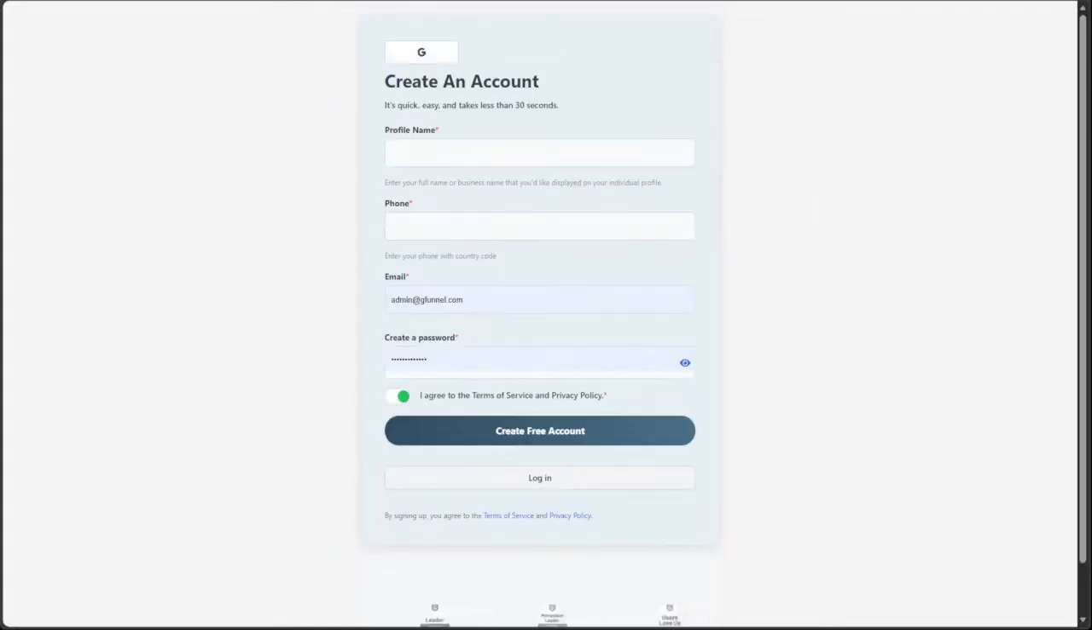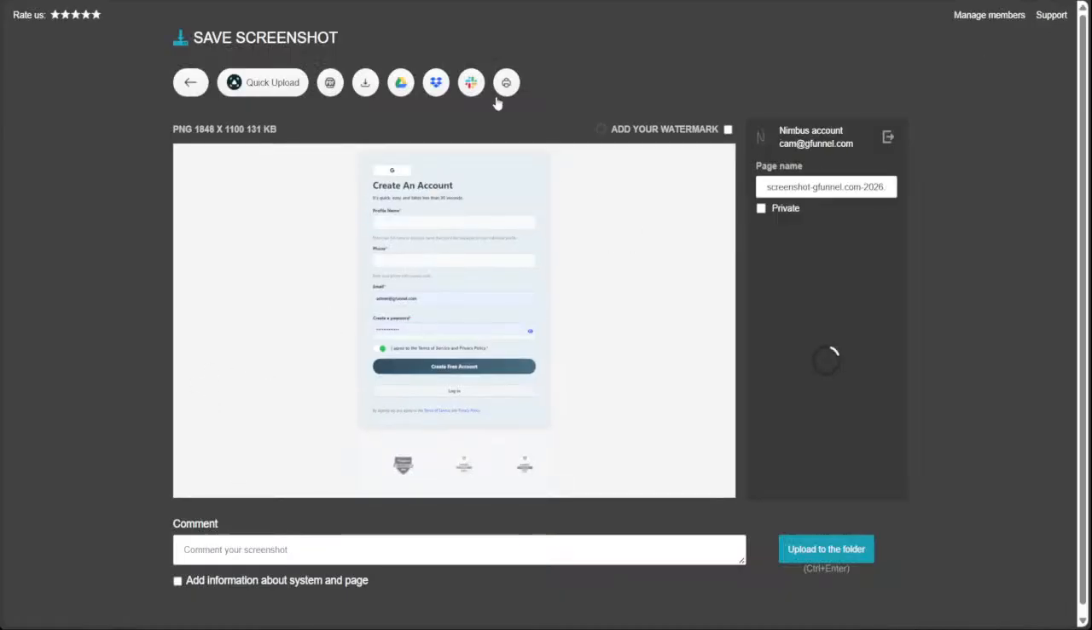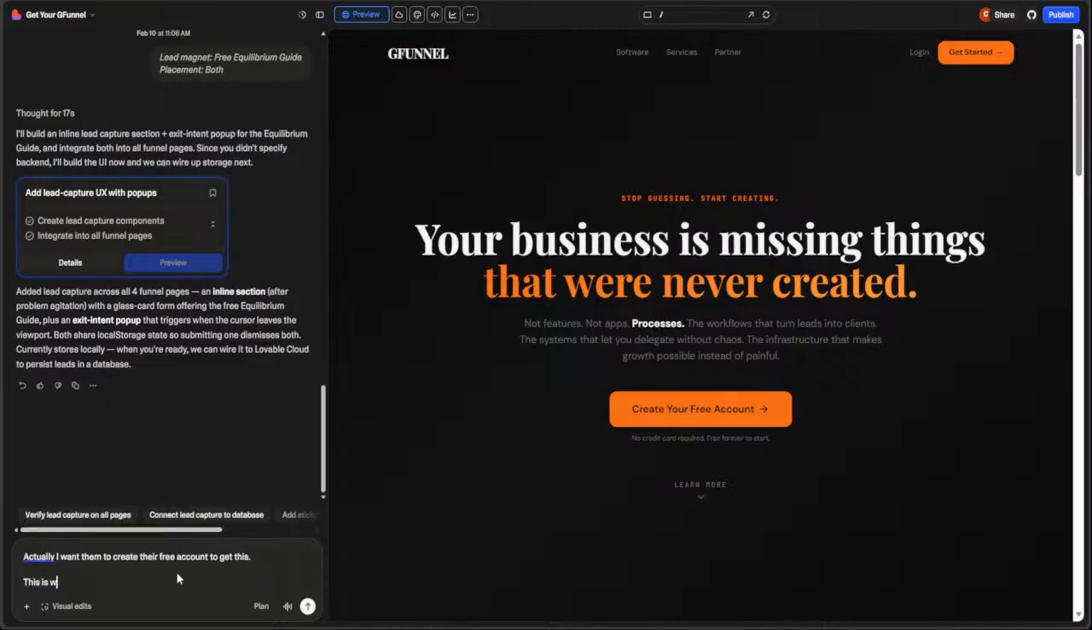So we're going to go like this, and we're going to come in here, and take a quick little screenshot of this guy, okay? I'll just put entire page, boom. Now I'll come right back over here, and I will say, actually, I want them to create their free account to get this. This is what our sign up looks like. Please match the style.